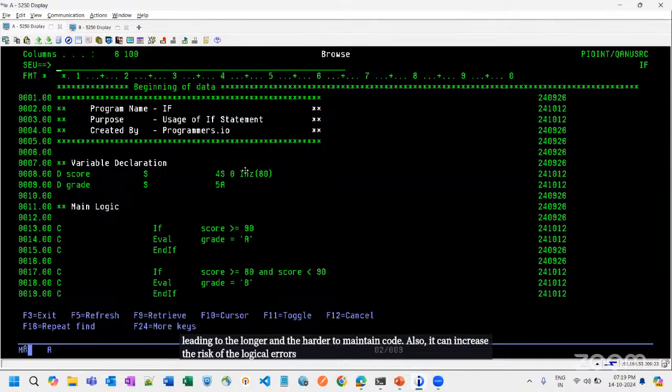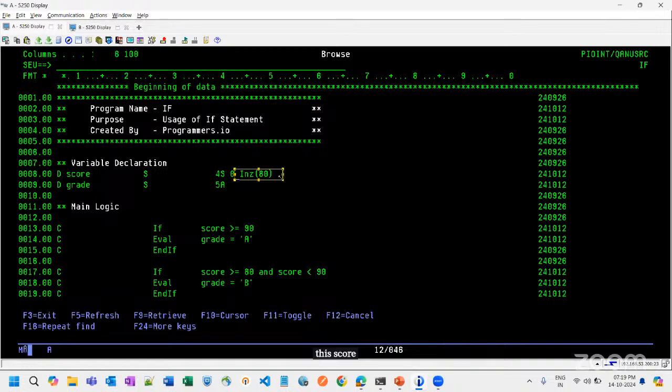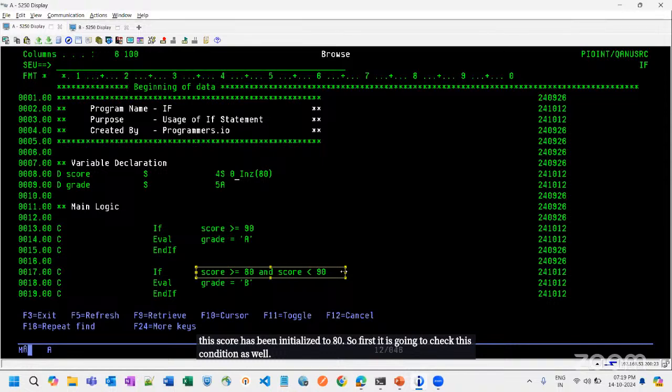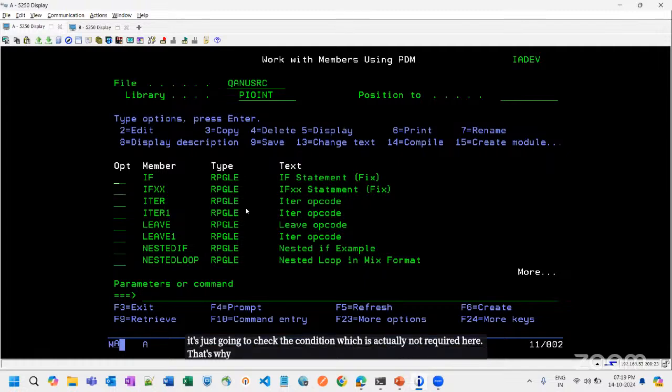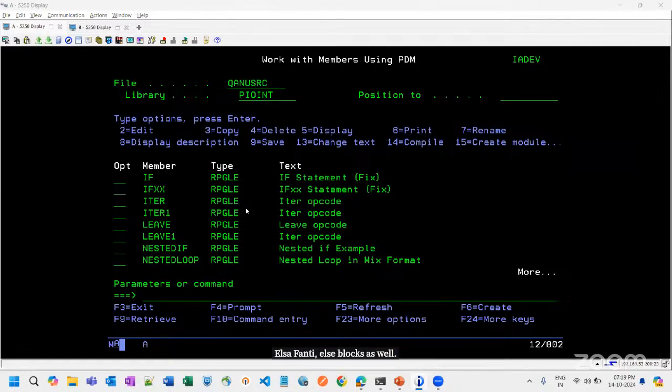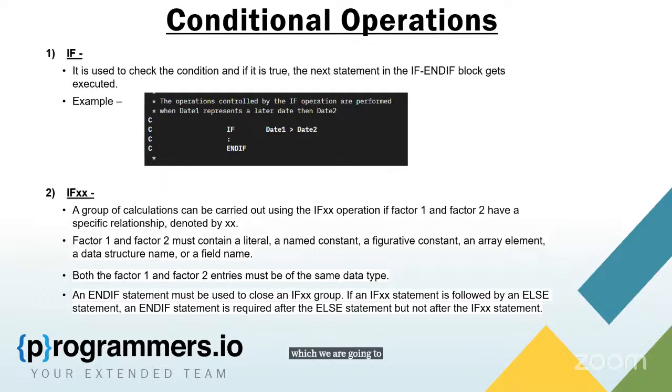Like in the same case, if the score has been initialized to 80, first it is going to check this condition. Now this condition has been evaluated to true, but we have other if blocks as well. So it is going to check those conditions too, which is actually not required here. That's why we have the if, else if and else blocks, which we are going to learn in the next slides.